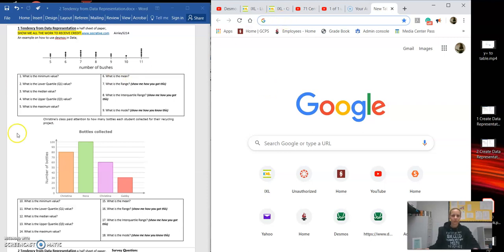All right, so we're going to take a look at getting central tendency from data representation. That just means how to get data. Sometimes data isn't just numbers. You might have a dot plot, that's what this one is called, or a histogram or a stem and leaf. And you just have to get the information.